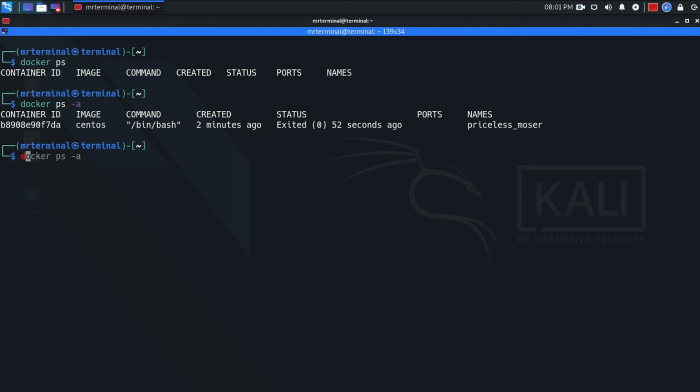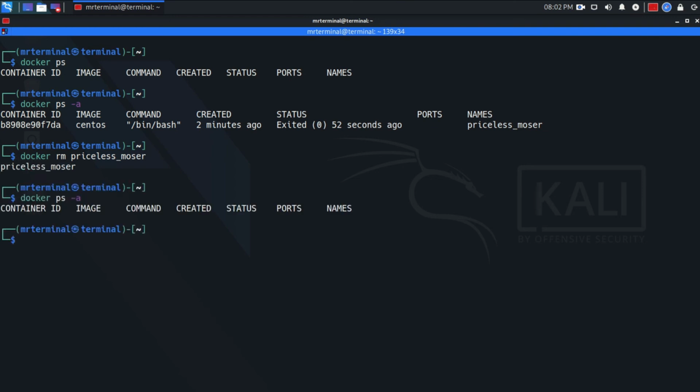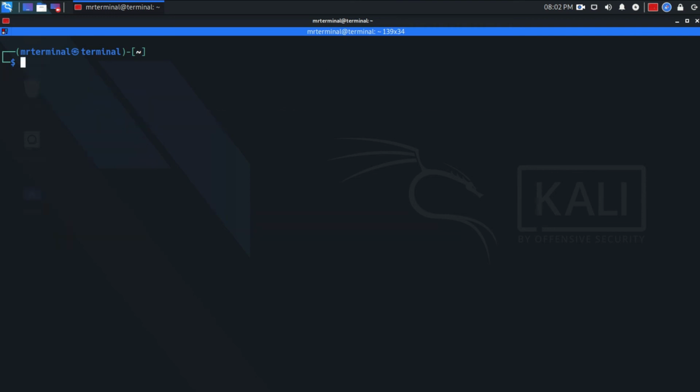And if you want to remove this container, you just docker rm this container. Of course, you can copy the ID, or you can just use the name. I don't want this container anymore. So in this short period of time, you downloaded an operating system, you installed it, and you used it, and you removed it. That's the power of Docker right there.